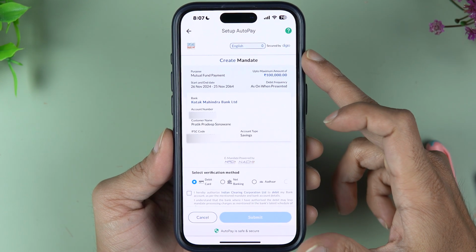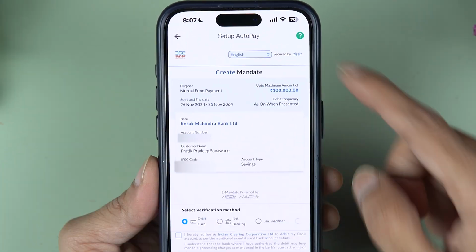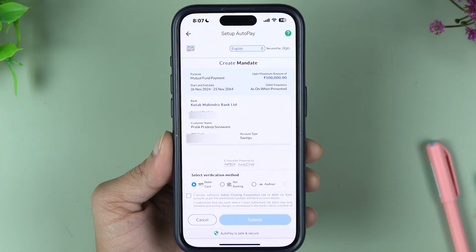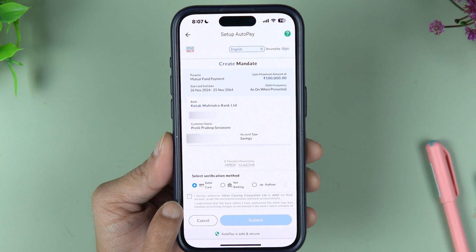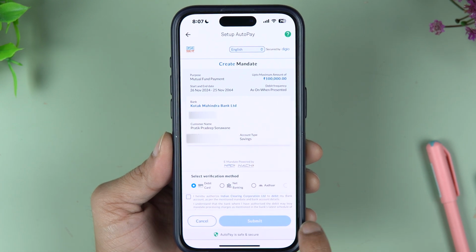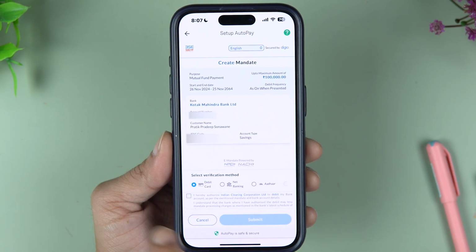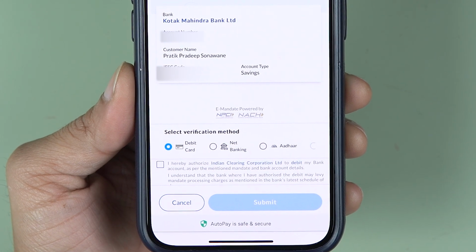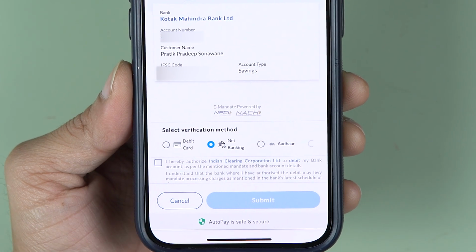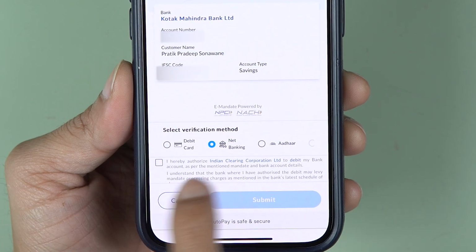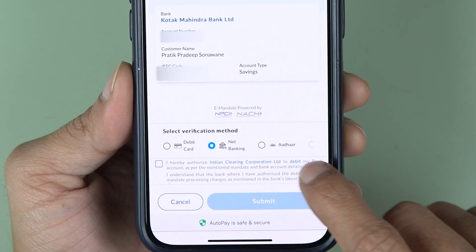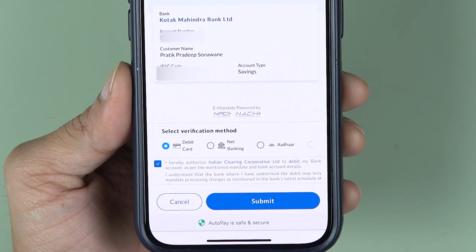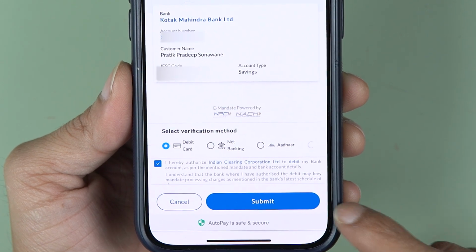Now on the create mandate page, you will get basic information. You can read each and everything. You can verify it, and once everything is done, you can just simply tap on this box over here and submit the details. Now before that, you can also select the verification method. If you don't have debit card, if you have net banking login details, you can select net banking over here. If you don't have debit card or net banking, you can use Aadhaar details as well. But in my case, I'm going to use debit card, and I'm going to tap on this box over here, and then I'm going to select submit option.